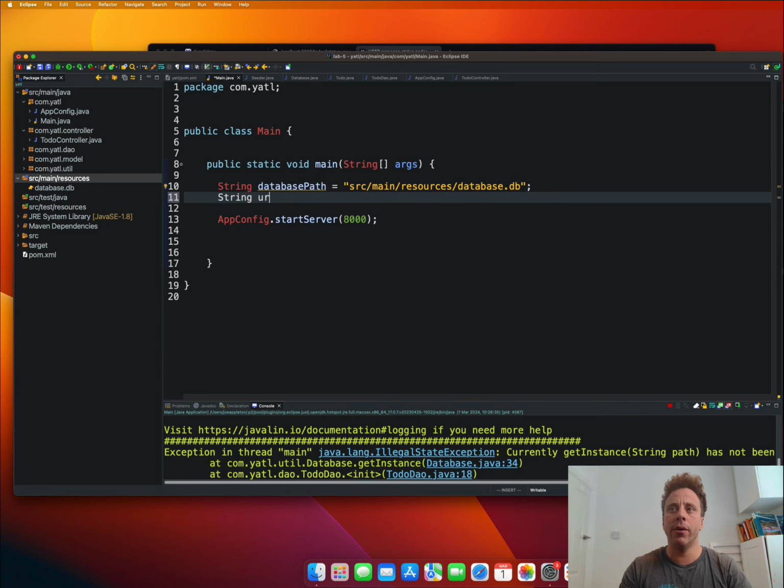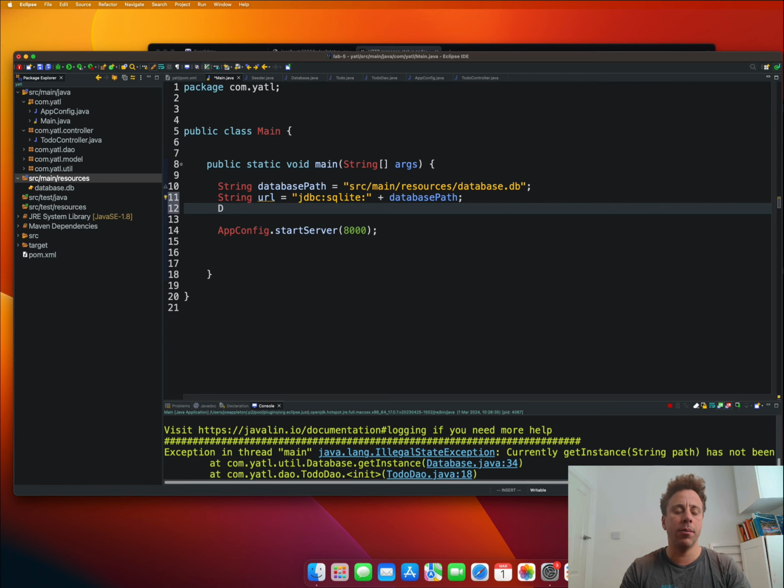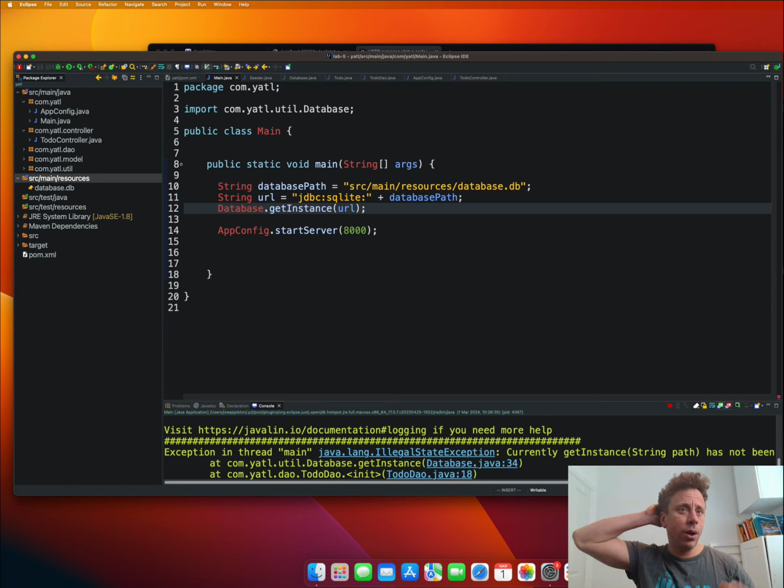String, we need to set up our URL, and we've done this before, right? Java database connection, SQLite, and then we're going to add the path, add database path, and then we just do database dot instance, and we pass in the URL there. All right, let's try this again. So hopefully we haven't got any typos or anything, and this should work now.